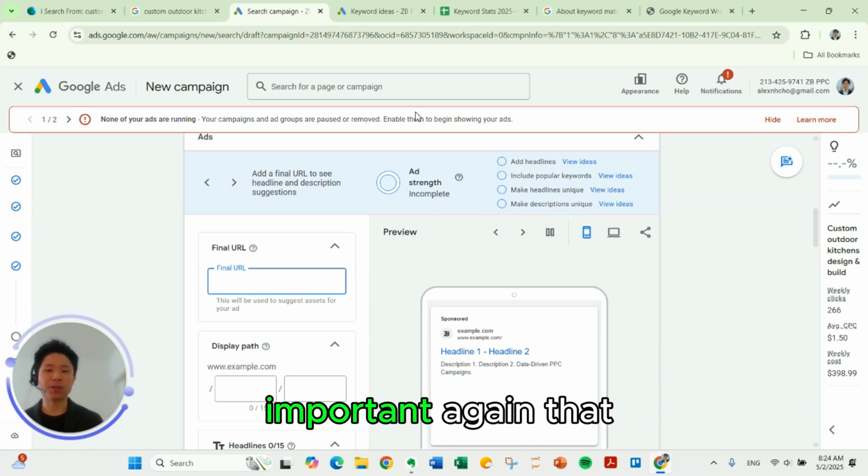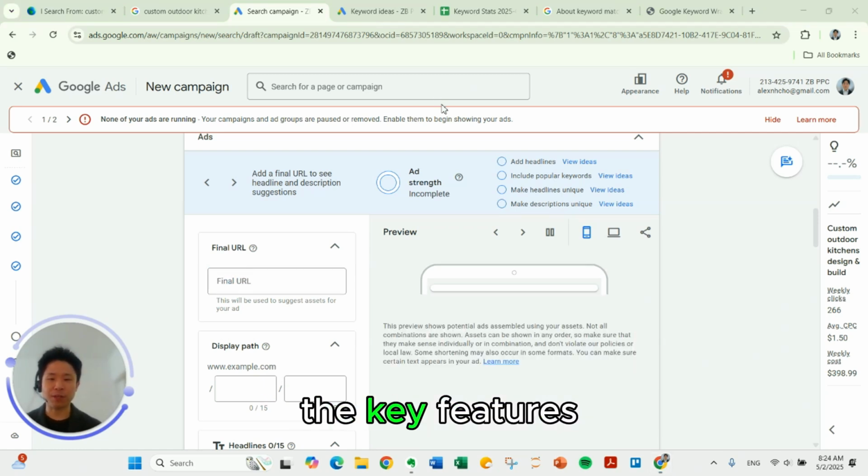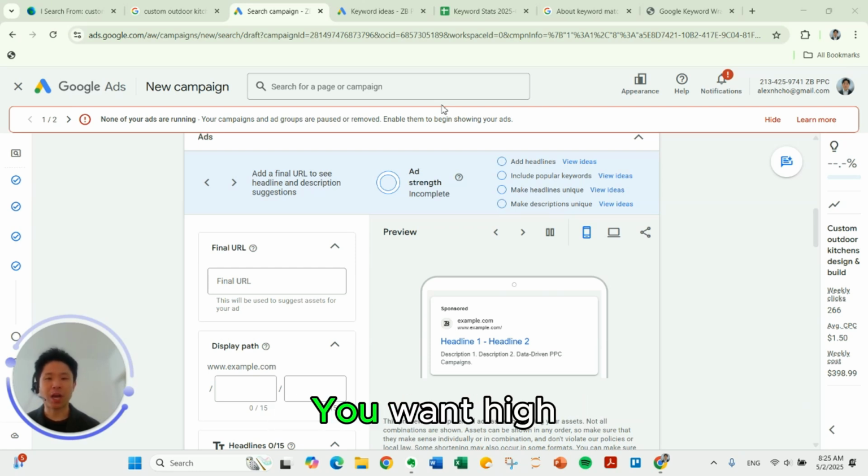It is very important, again, that your landing page is designed properly. Some of the key features of the landing page should include things like stunning visuals. You want high quality photos and videos of your best work.